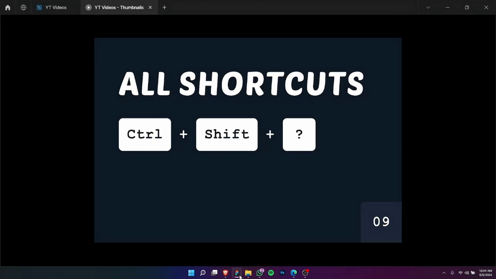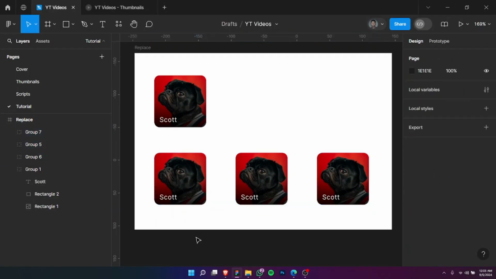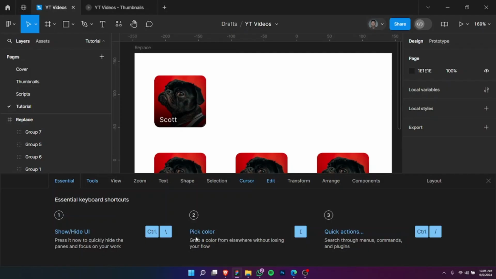Number 9, we have all shortcuts. Now, if you're wondering how people have access to all these amazing shortcuts, the easiest way is to just click on Ctrl Shift question mark, and a bottom panel will appear where it gives you access to all the shortcuts that are available on Figma.